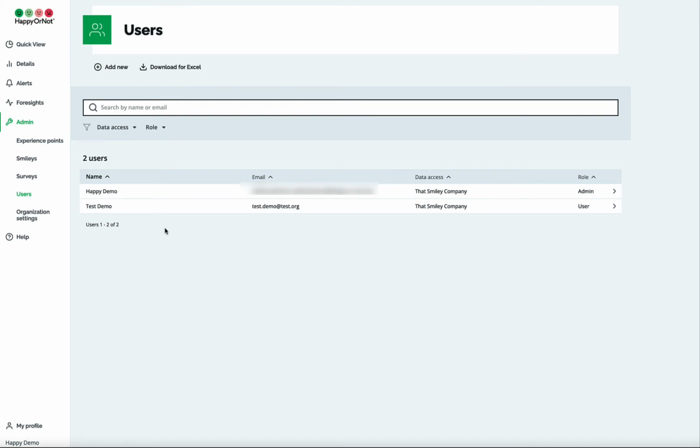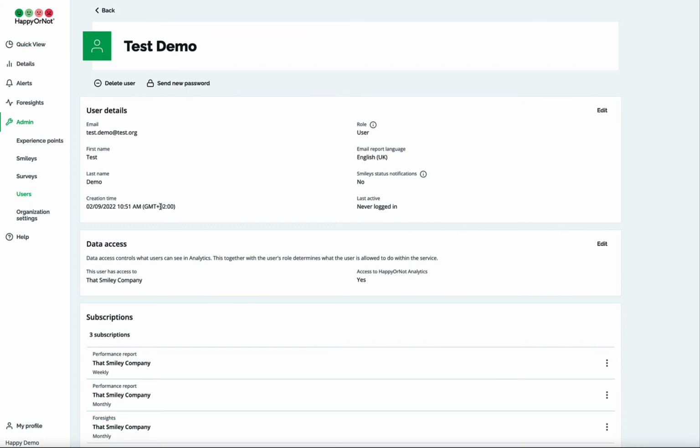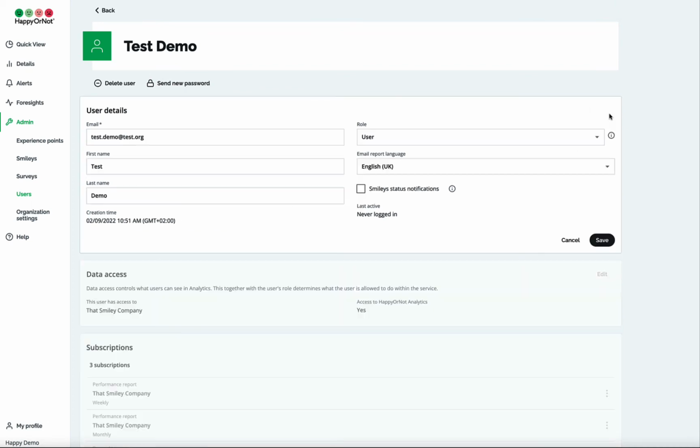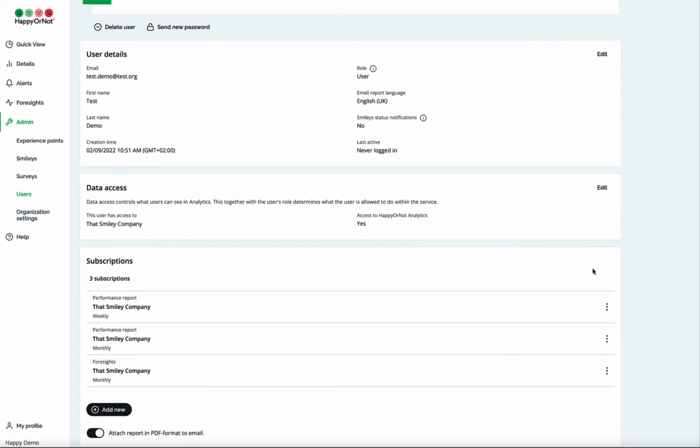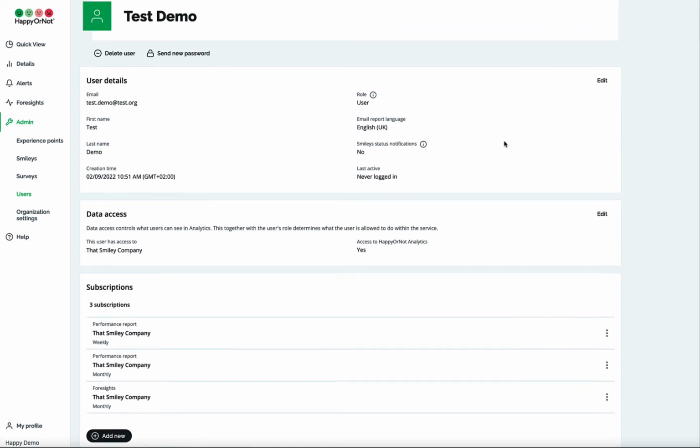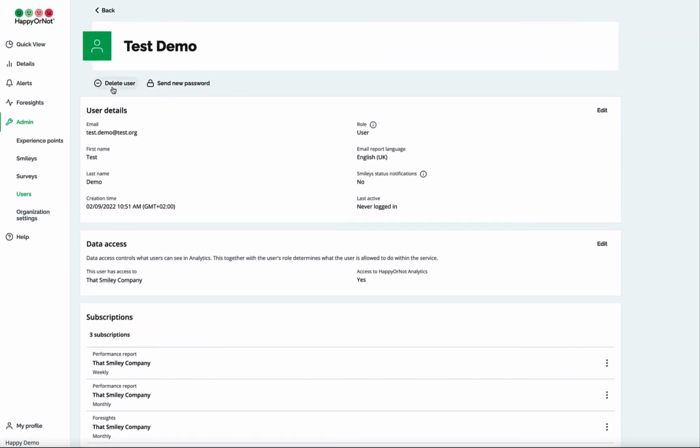Admins can also edit users. Search for the user you'd like to edit and click on it. You can edit their user details, data access, and subscriptions easily here. It's also possible to send them a new password and to change a password for the user.